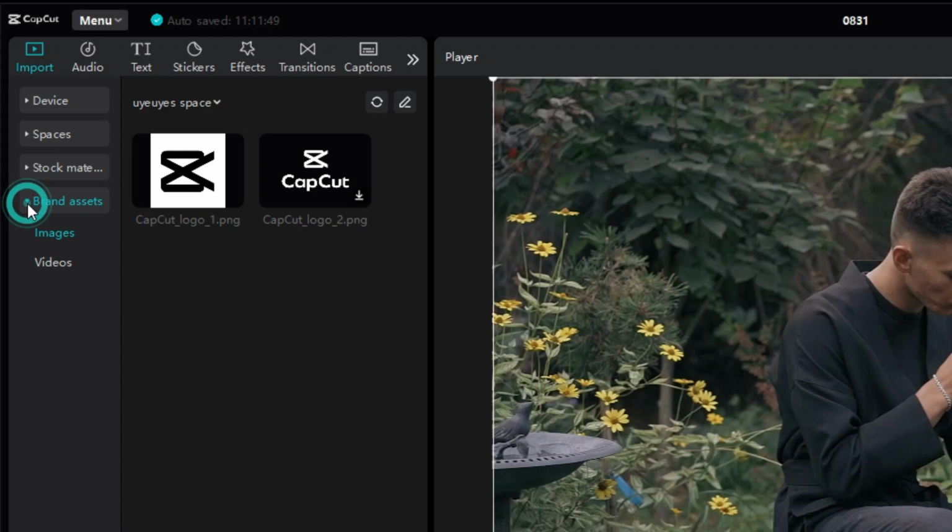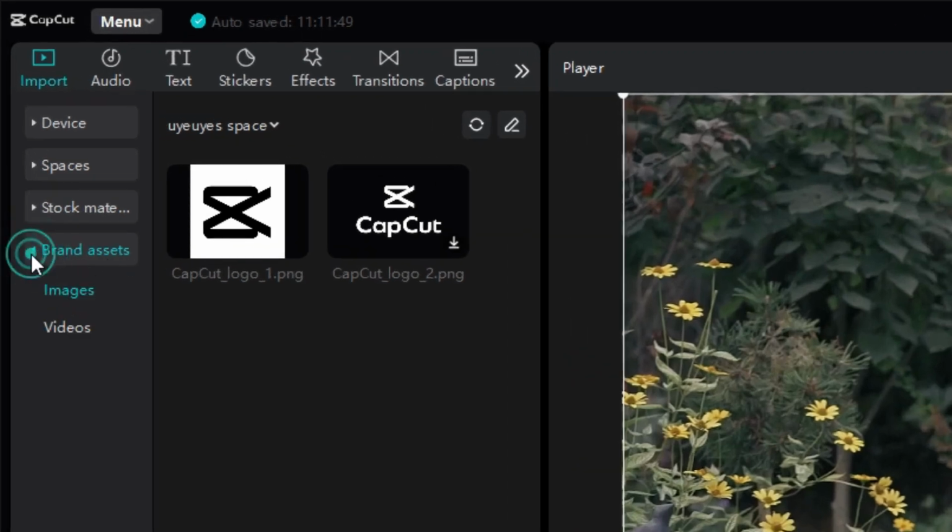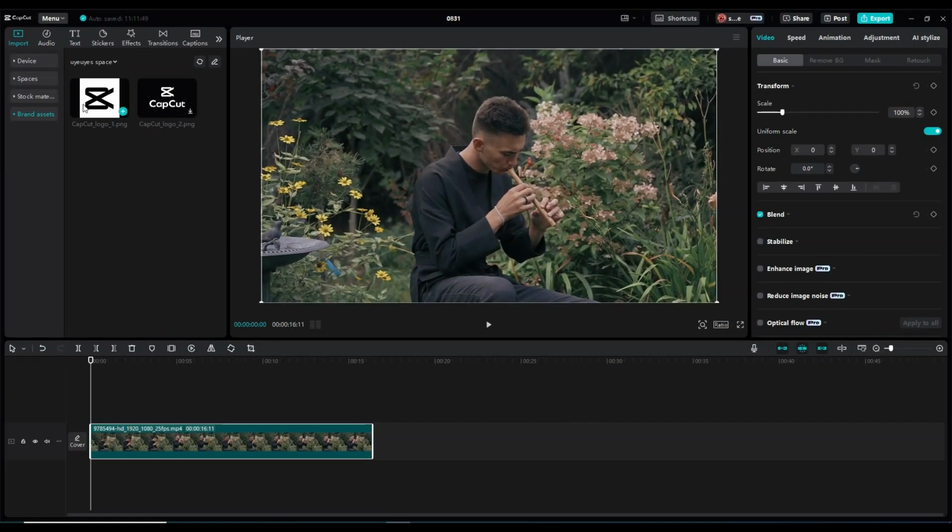The next feature is brand assets. In this section, you can store all the assets related to your brand, like your brand logo, that you can use in every project.